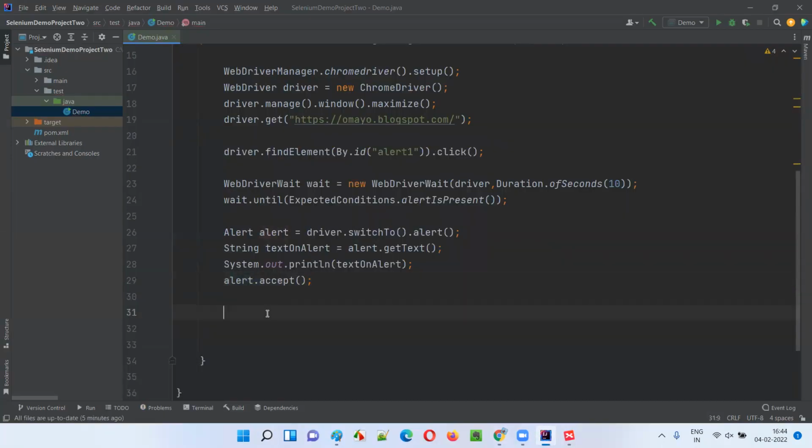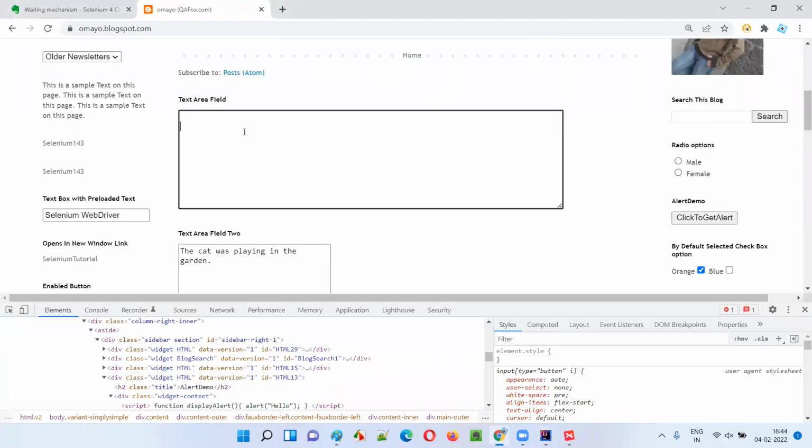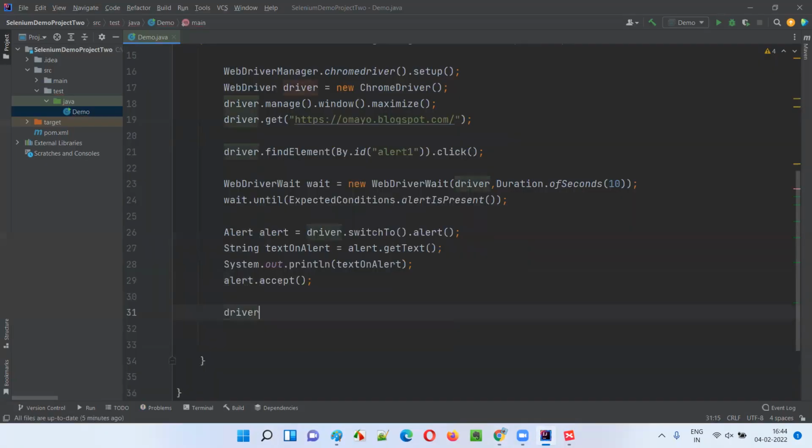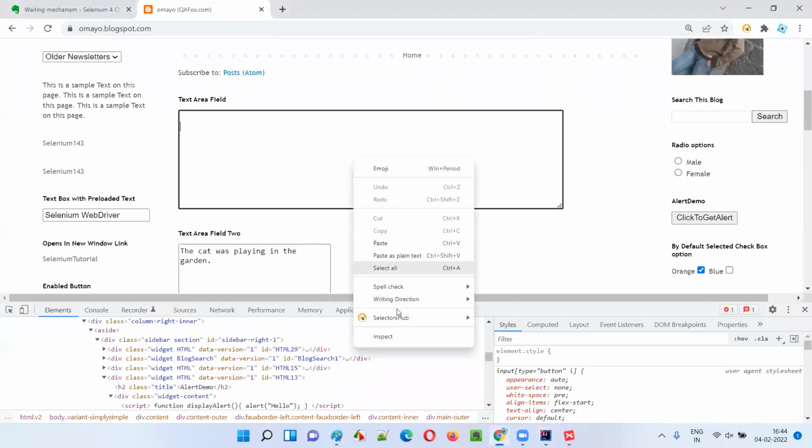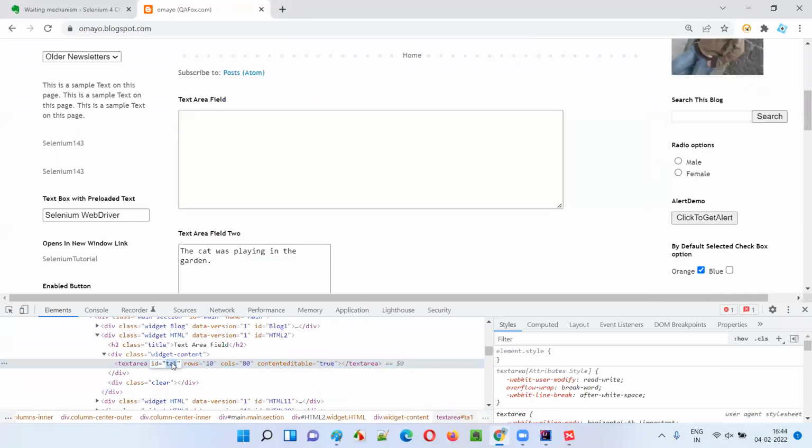So once you accept the alert, you can write the remaining code. Let's say you have to type the text into the text area field. You can type driver.findElement, driver dot find element by dot id. I guess this particular element has an id locator, if I remember. So this TA1 is there.